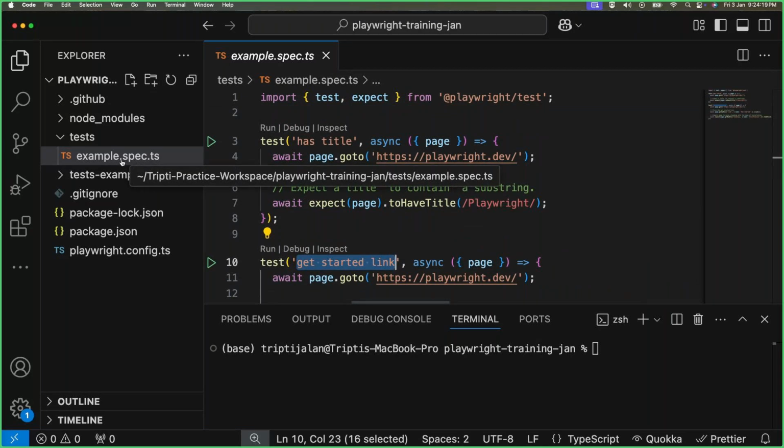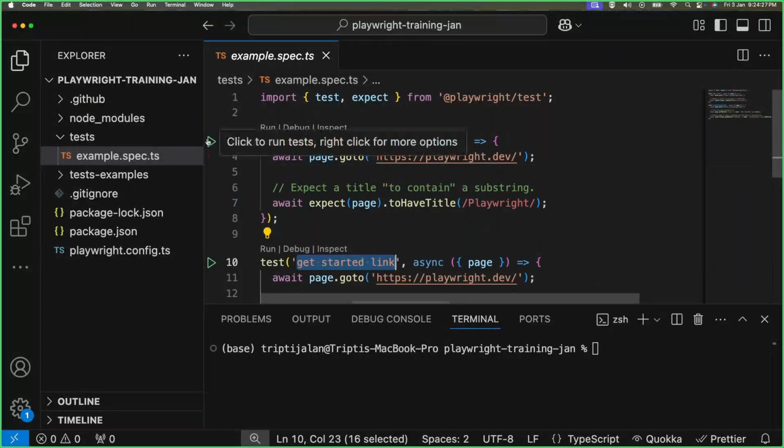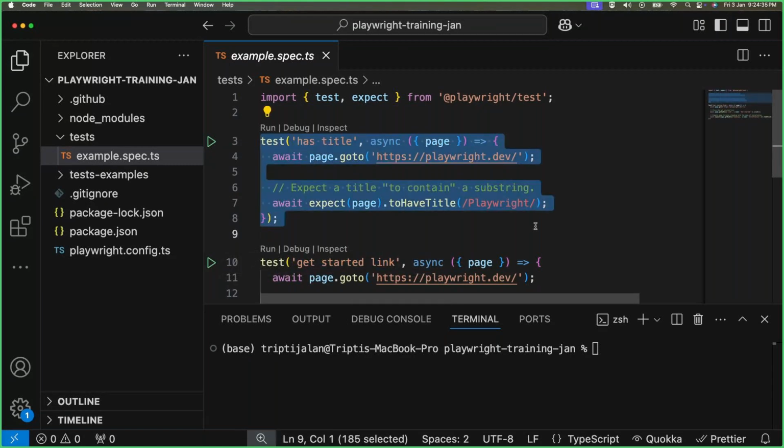Okay, I can run them in three ways now. The first and foremost way is, you see a green arrow over here. You can click on this green arrow and it starts the execution of this particular test. So one way is this, which is straightforward and easy to go.